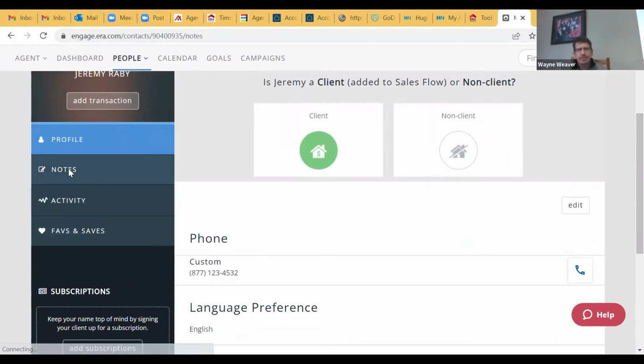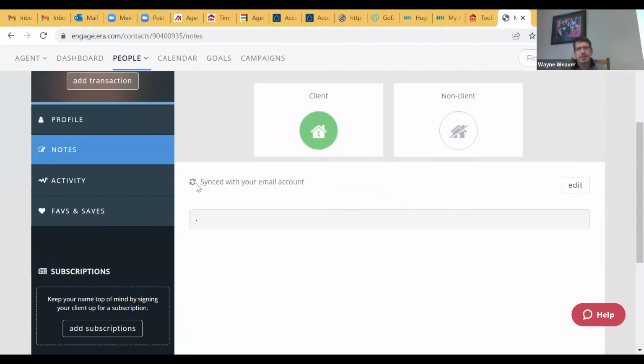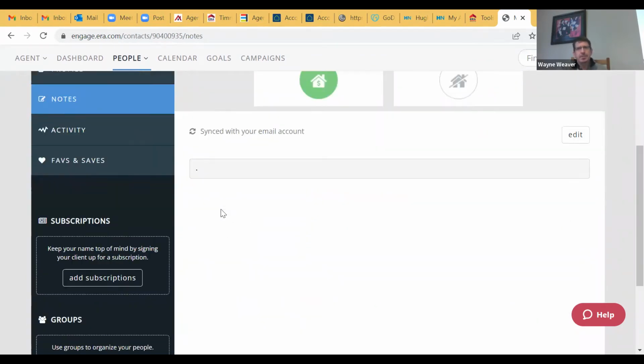But a notes section, obviously I can put notes in here. These are private notes, so I can put, is Jeremy's wife, partner, does he have kids? What's Jeremy's dog's name? What's Jeremy looking for? He's looking for a 2-bedroom, 3-bath house, whatever. You put any notes in here, and you'll have access to that. So any information you can put in here is good.